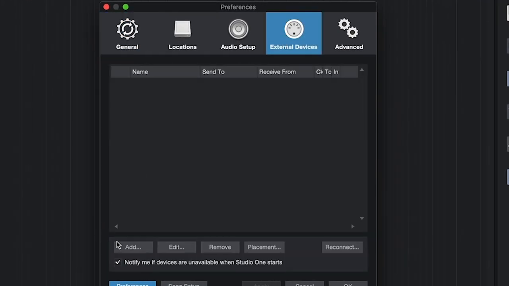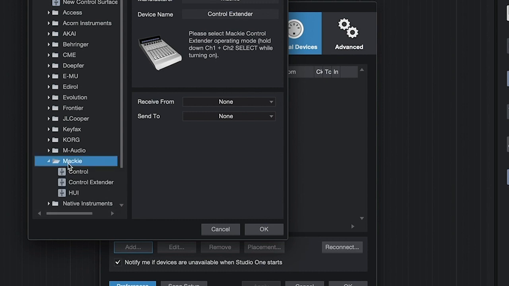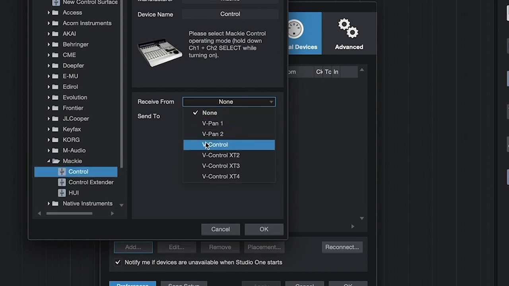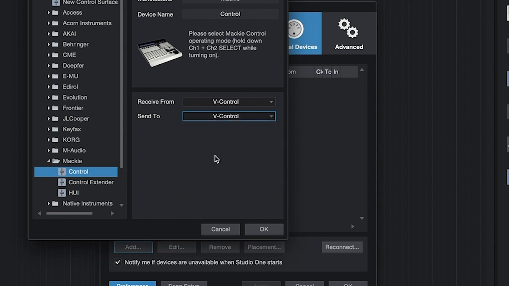Open the External Devices panel, click Add, and select Mackie and then select Control. Set the send and receive ports to vControl. For Control24 or C24, add 3 Mackie control devices. For ProControl, add 1 to 4 devices depending on how many main and fader pack devices you have. Make sure each one uses a different vControl port.